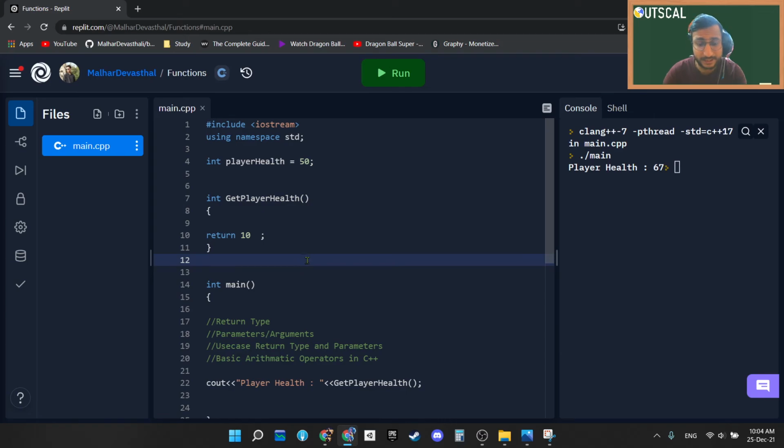So what exactly is the use case of this? Suppose you have tons of scripts, just like this is only one script. There are tons of other scripts, and suppose an enemy also wants to access the health of the player, and obviously the enemy will not have access to this player health. So you can simply create this function, and you can simply call that function get player health inside enemy, and then you can access those variables easily. So that is one use case of the return type.